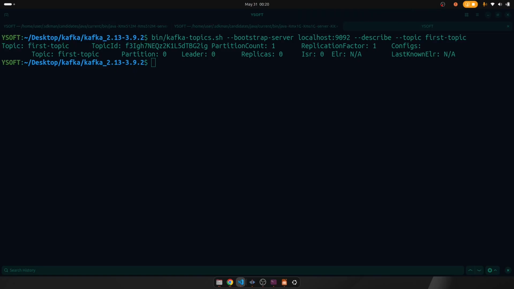Replicas: 0, this is the list of all brokers that hold a copy of this partition. Again, just broker 0 because replication factor is 1. ISR: 0. ISR stands for in-sync replicas. This is the list of brokers that are fully caught up with the leader. Again, just broker 0. On a real production cluster with multiple brokers and a higher replication factor, you would see multiple numbers in the replicas and ISR columns. That is lesson 11. For now, everything pointing to 0 is exactly right.